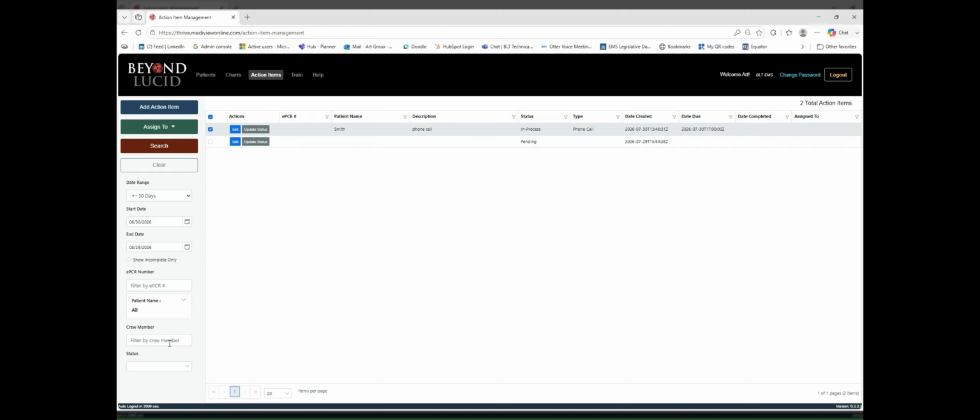They can also look and filter by crew member. So if I wanted to see how many action items are outstanding for a particular crew member, I can do that. I can also do it by patient name.